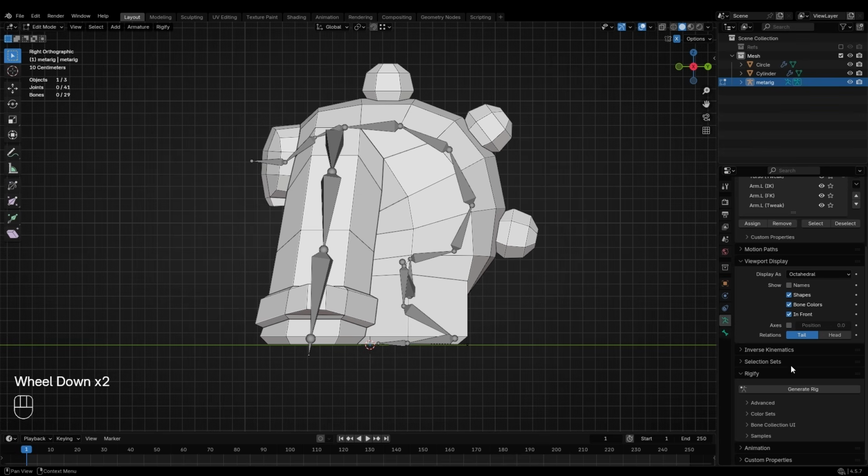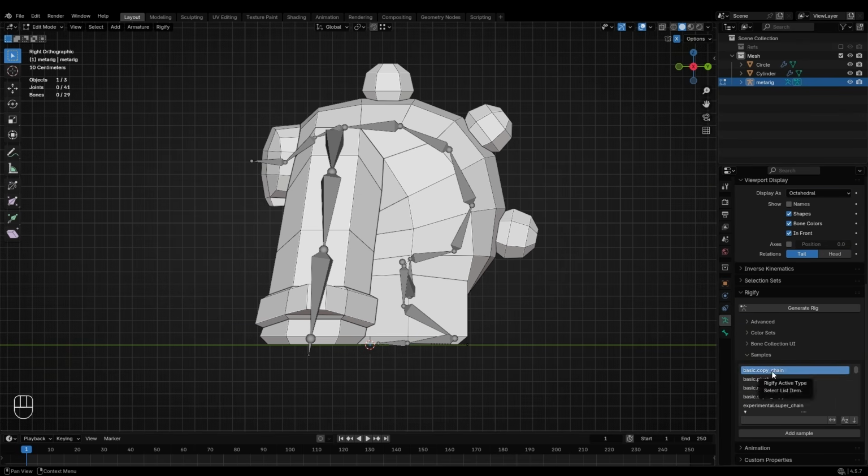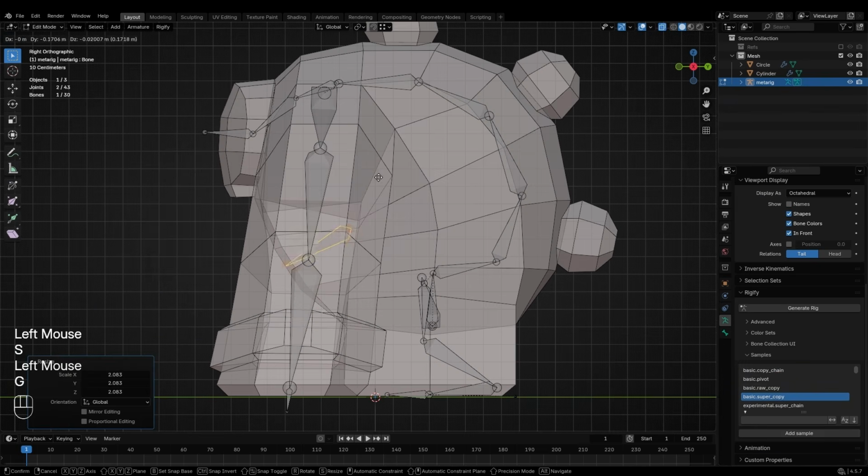Go to Object Data Properties. Then, open the Rigify samples. Here, choose a basic supercopy bone. Then click Add Sample to create the bone. Now position the bone in the belly area.